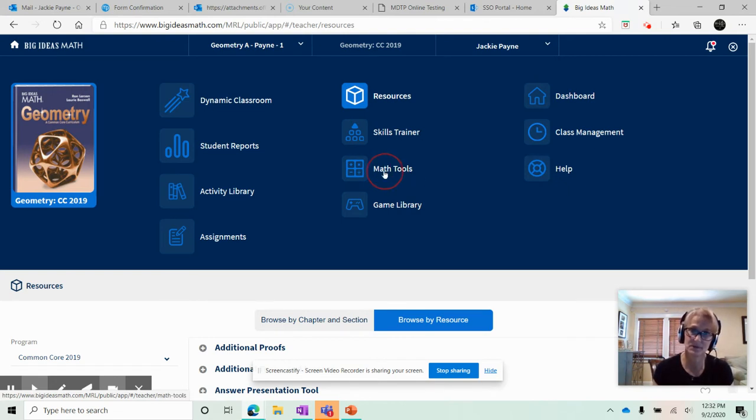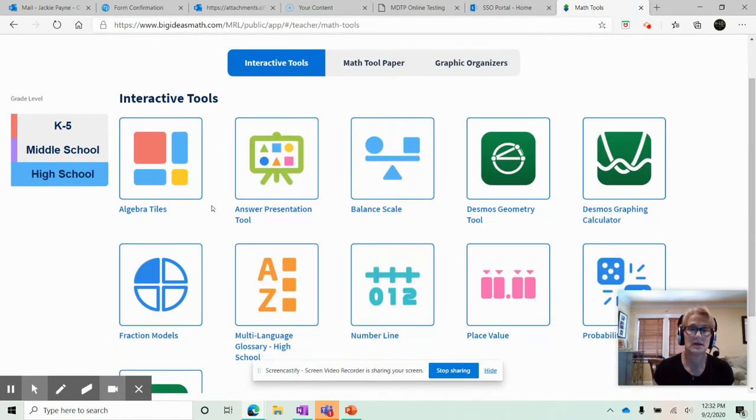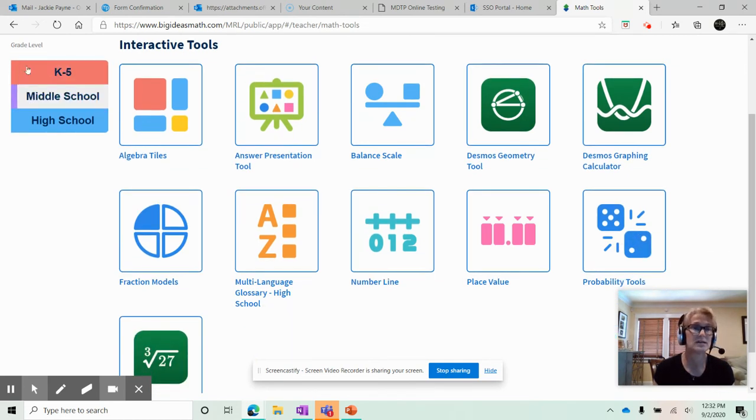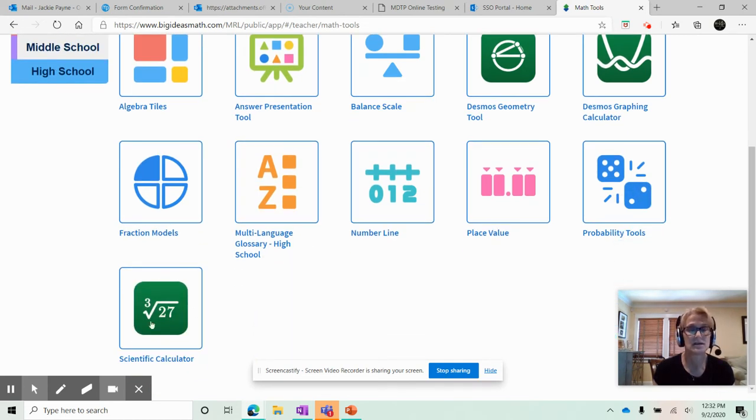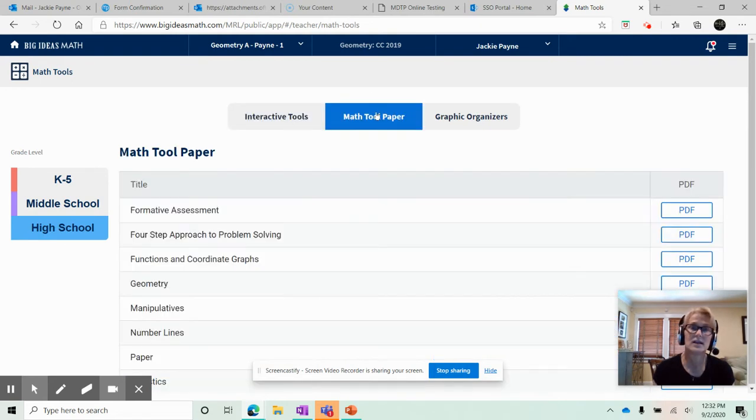Math tools, as you can see, is there's a bunch of different things that will help you. It's in all the levels. Here's a scientific calculator. Here's a number line. These other tools in case you want to use Desmos graphing. This is my favorite. You've got math tool paper.